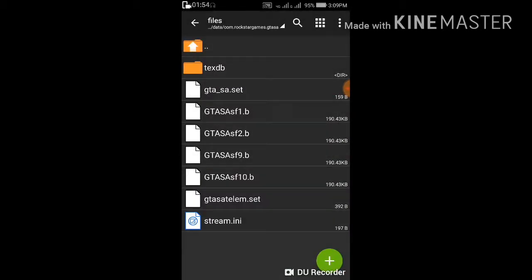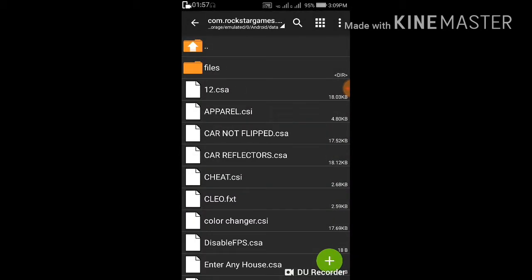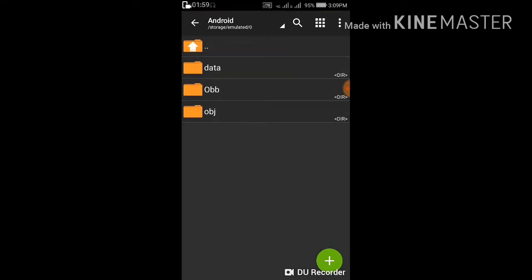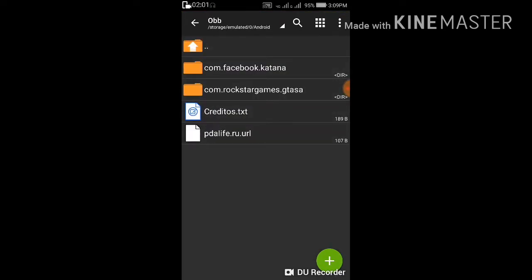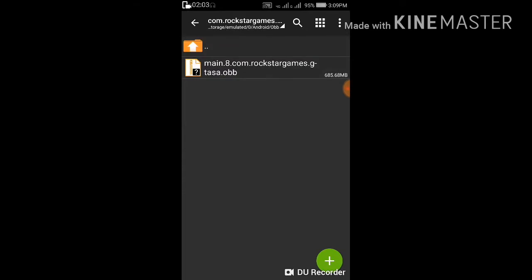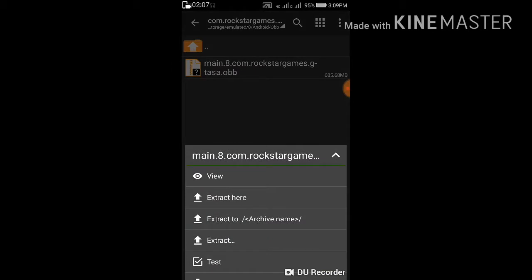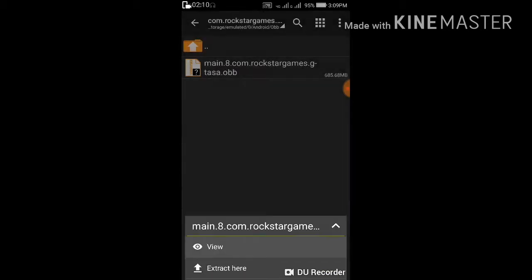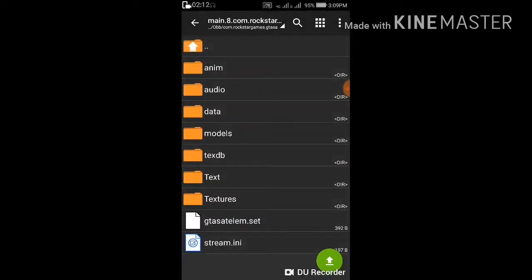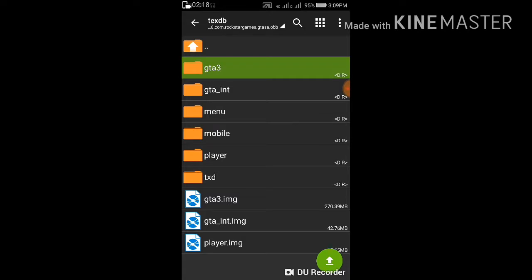Then tap OK. Now go back and go to the folder obb and select the folder com.rockstargame.gtsa. Now tap on it and select the option view, and you can see a folder textdb, and you have to tap on it, and then you have to select gta3 folder, txt folder, and gta3.img, all the two folders and one file.